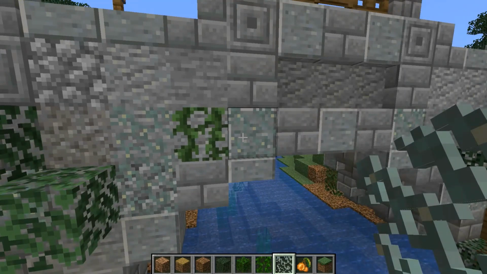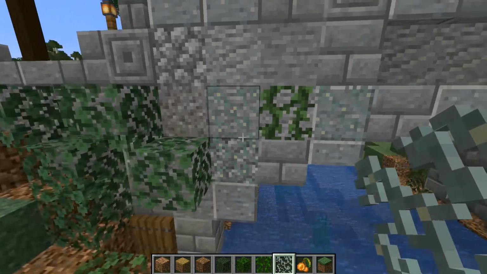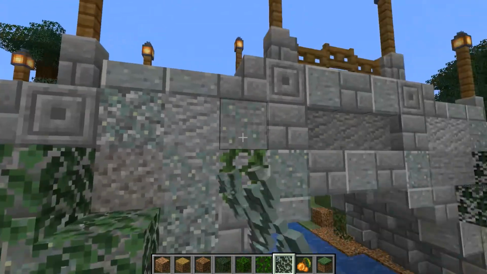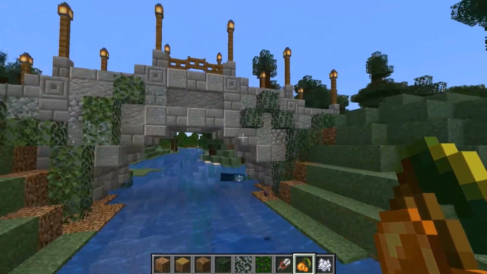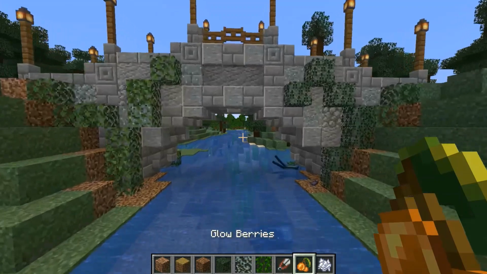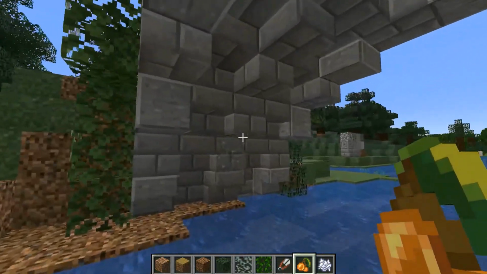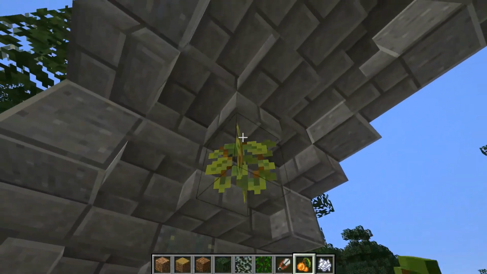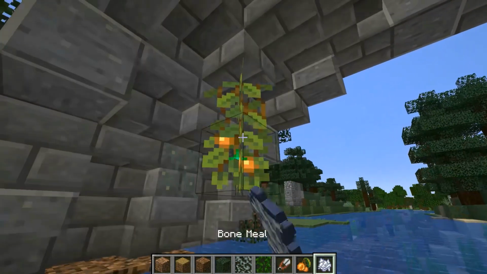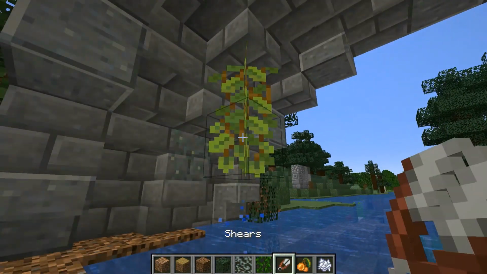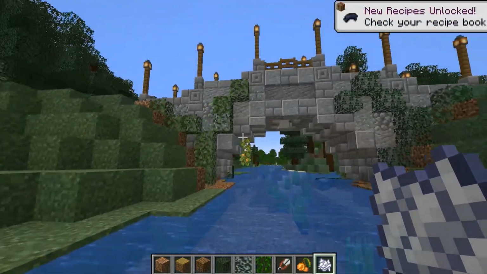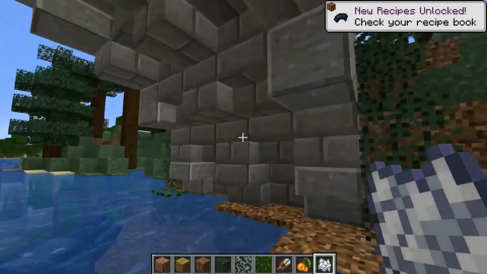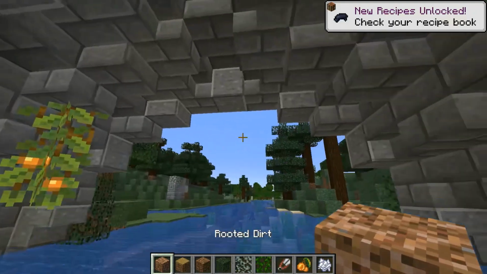But I think I'm just going to let it grow down. Can add an interesting dynamic. Now there's one more block I have here on hand, and that's glowberries. And it's because the underside of the bridge generally gets fairly dark. But with a bit of glowberry action and a bit of cropping, we can crop a glowberry just in general, random places around our bridge.